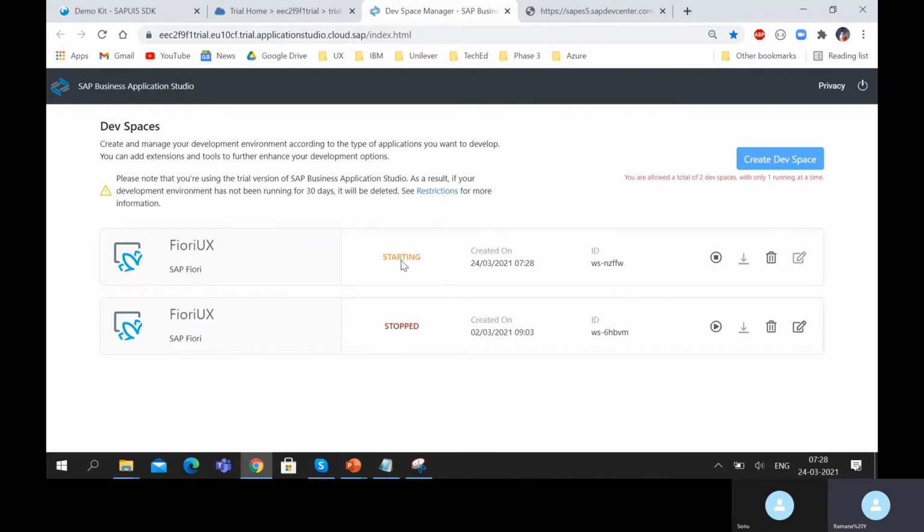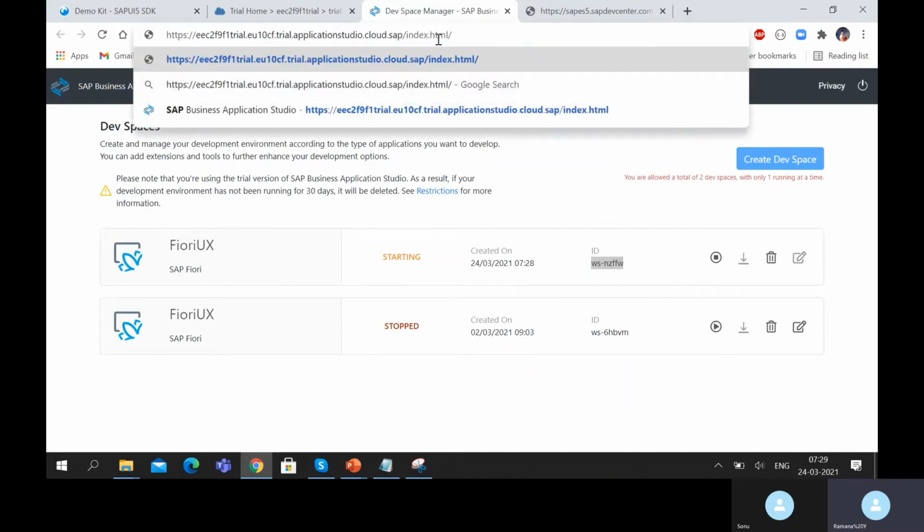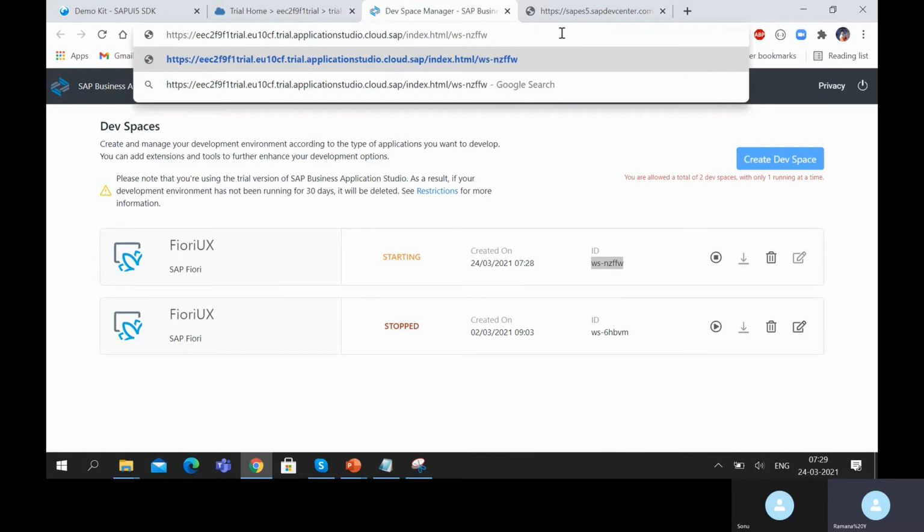So every time for a trial account it just stops. One shortcut to remember, if you're having multiple spaces, maybe in the customer space also we might be using multiple spaces, is this ID. You can copy the ID, and next to index.html put a slash and then this particular ID, and bookmark it and give it a name. So you'll come to know, if you want to build native HANA applications, you can bookmark this as the native HANA workspace.